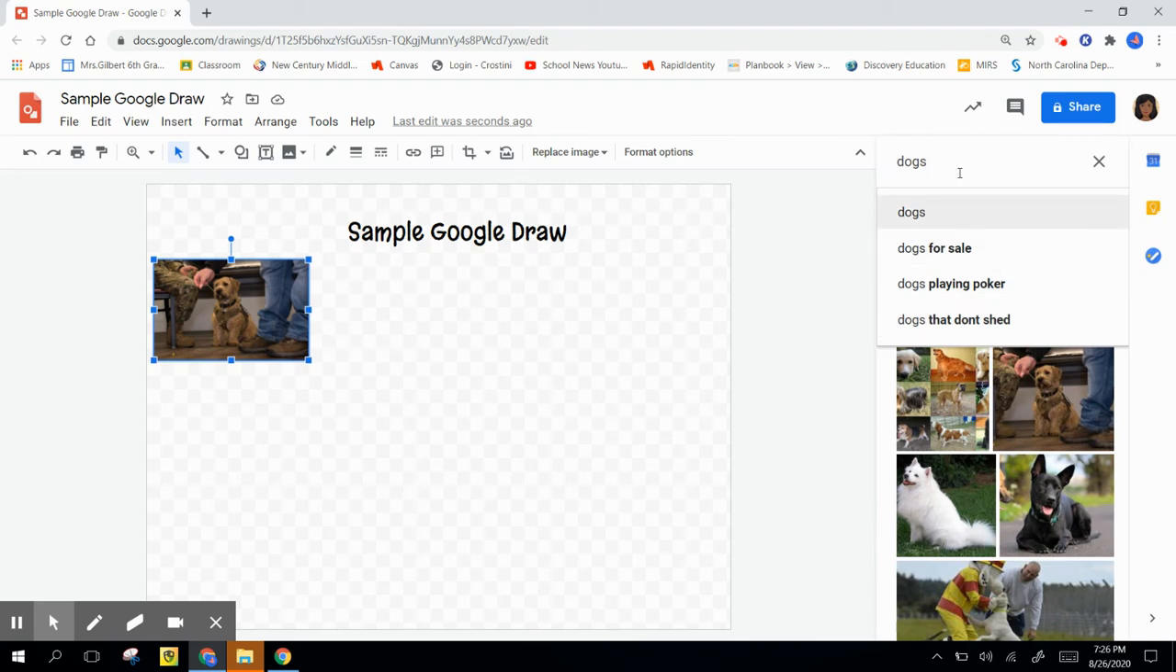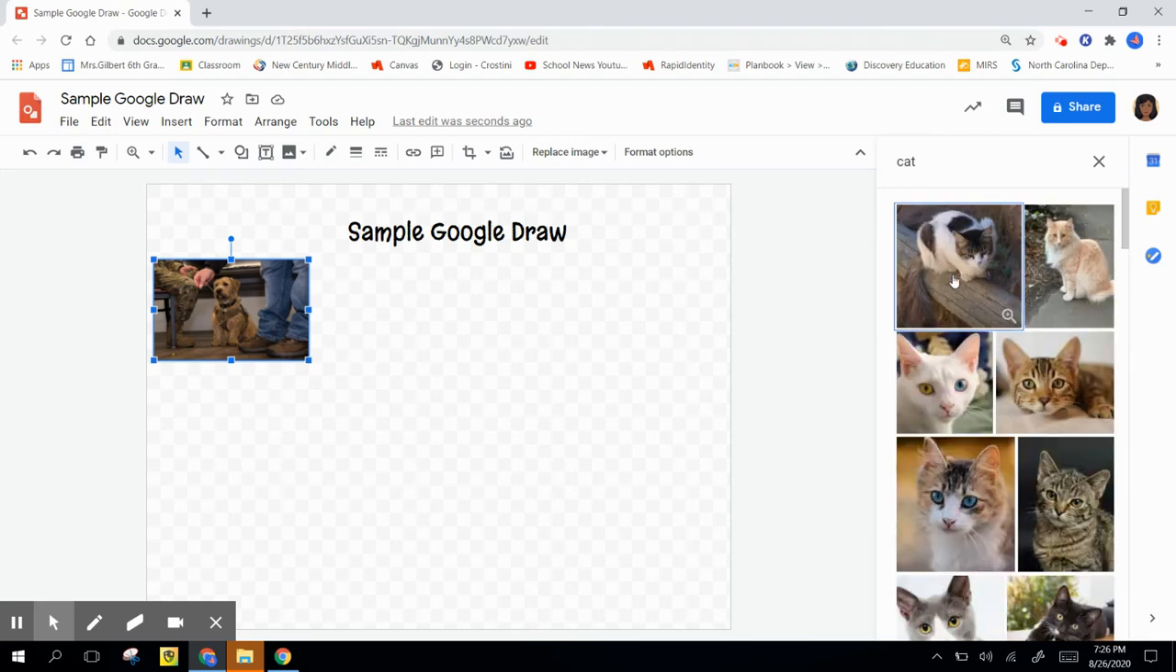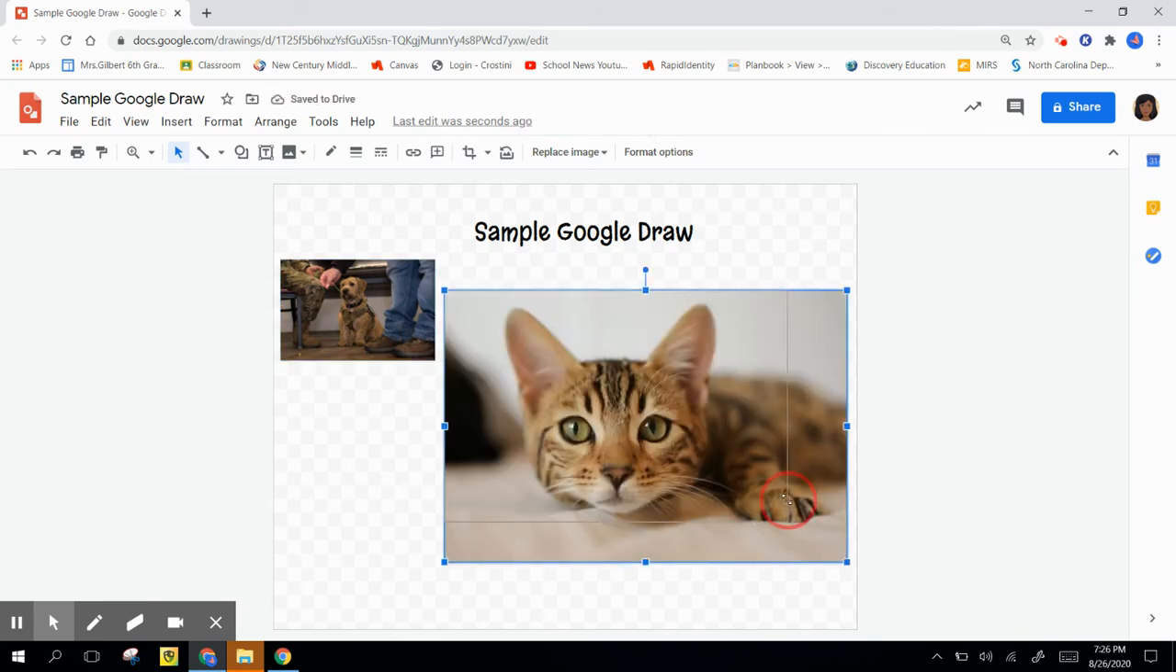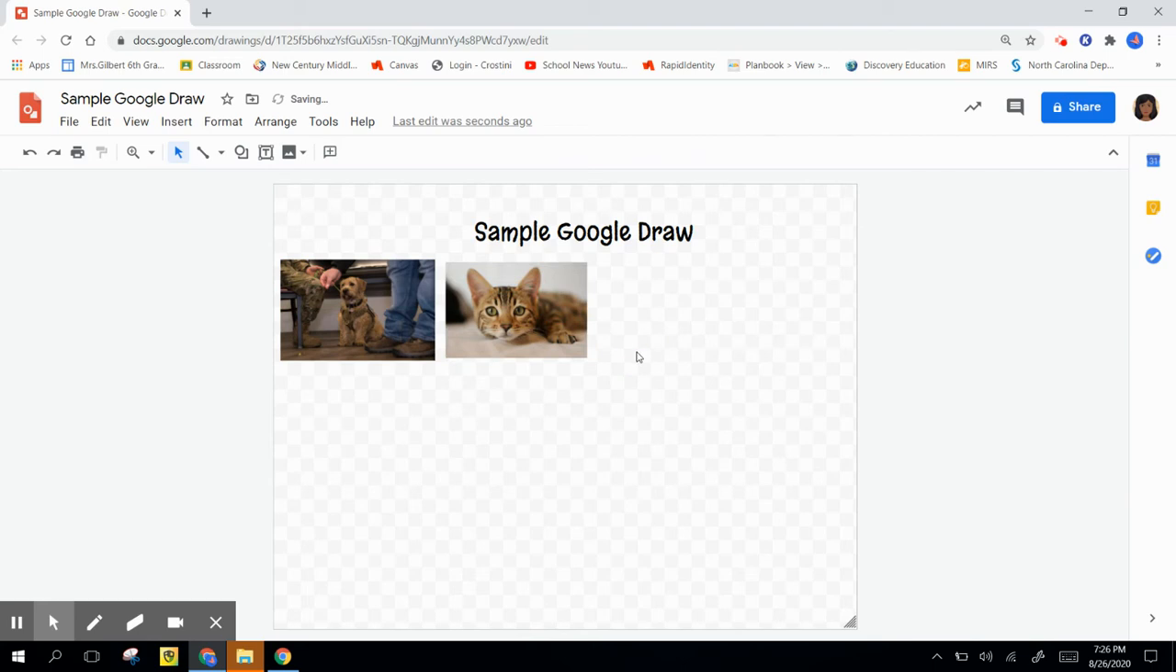If ever you wanted to search for something else, you just simply erase. Let's say I wanted to insert a cat. You simply erase what you had the first time and type cat. That's a cute little cat. And insert. And again, resizing it. I like mine about the same size, but you do it however you want.